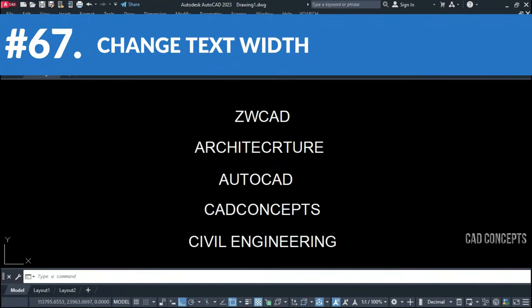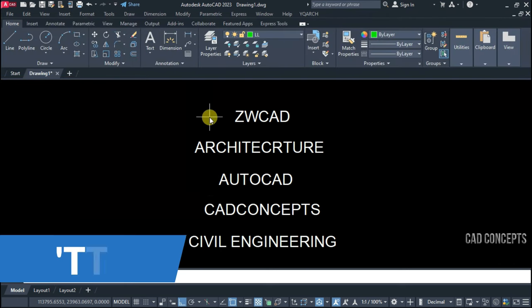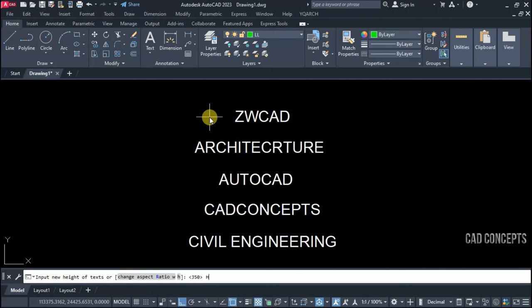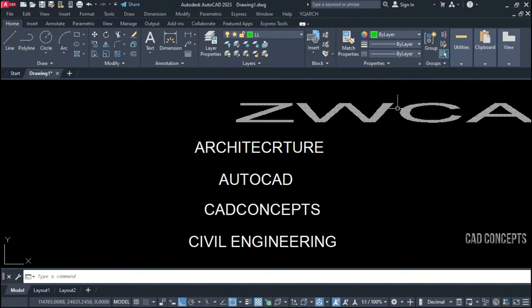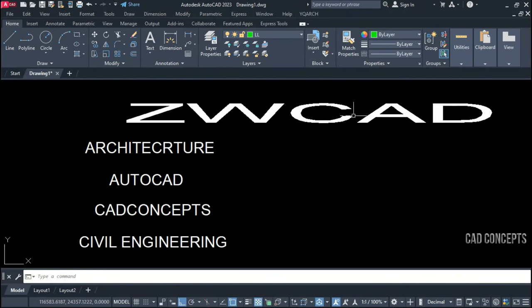Number 67, change text width. I want to change the width only. Use the double TW command and provide the width here. Select your object. Now you see, this way you can change text width in just one time.